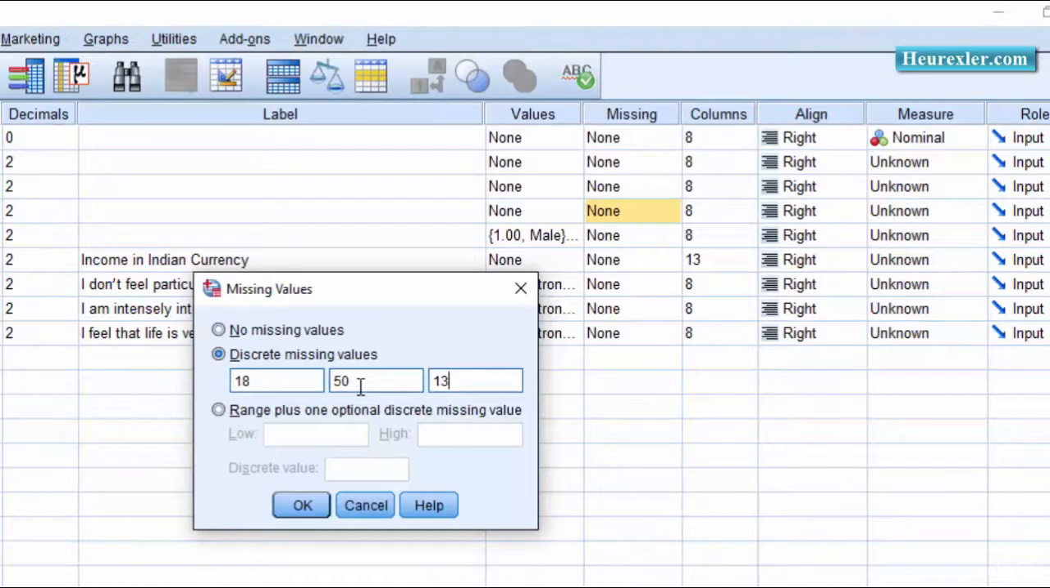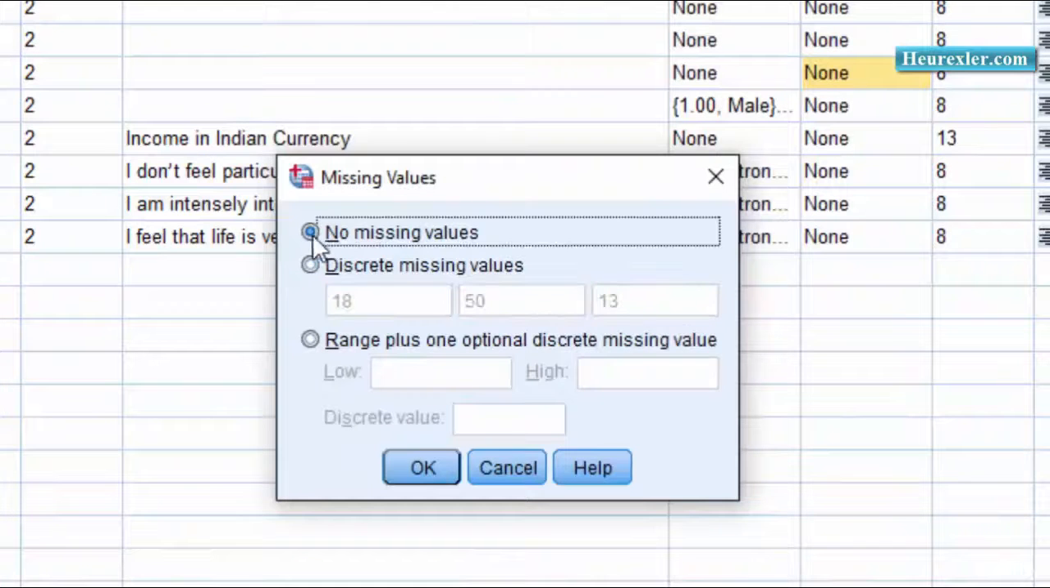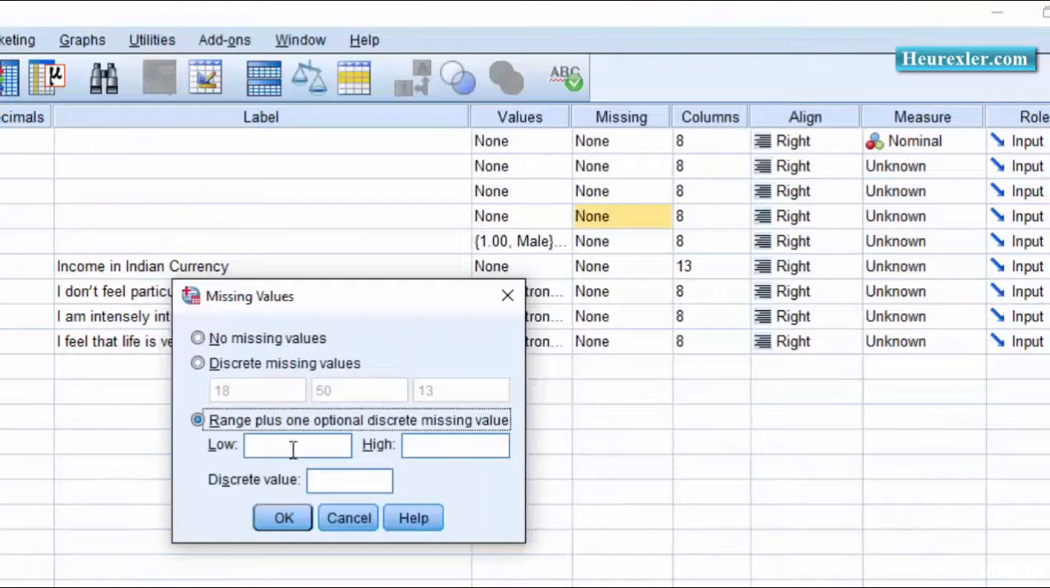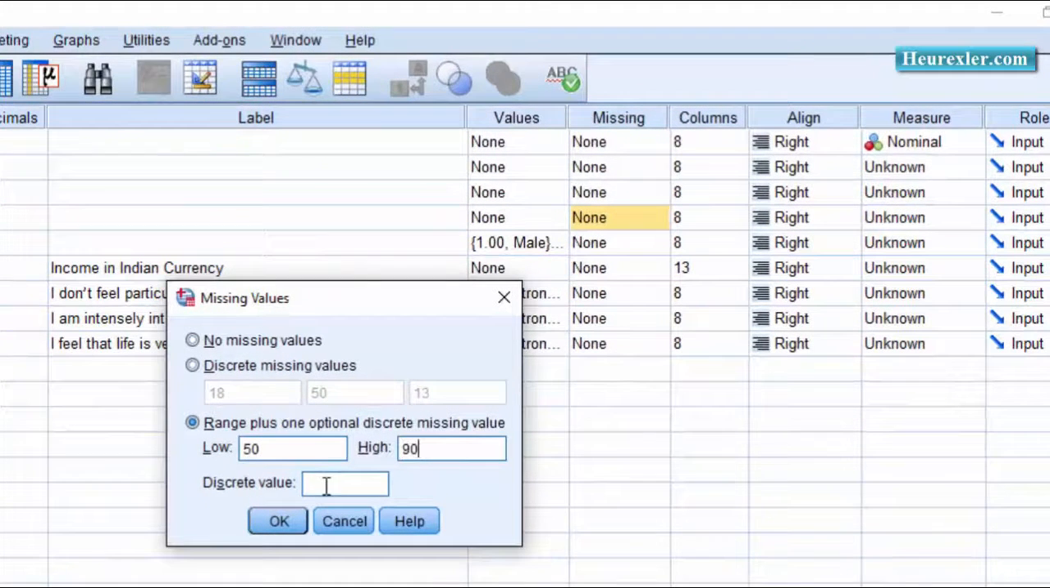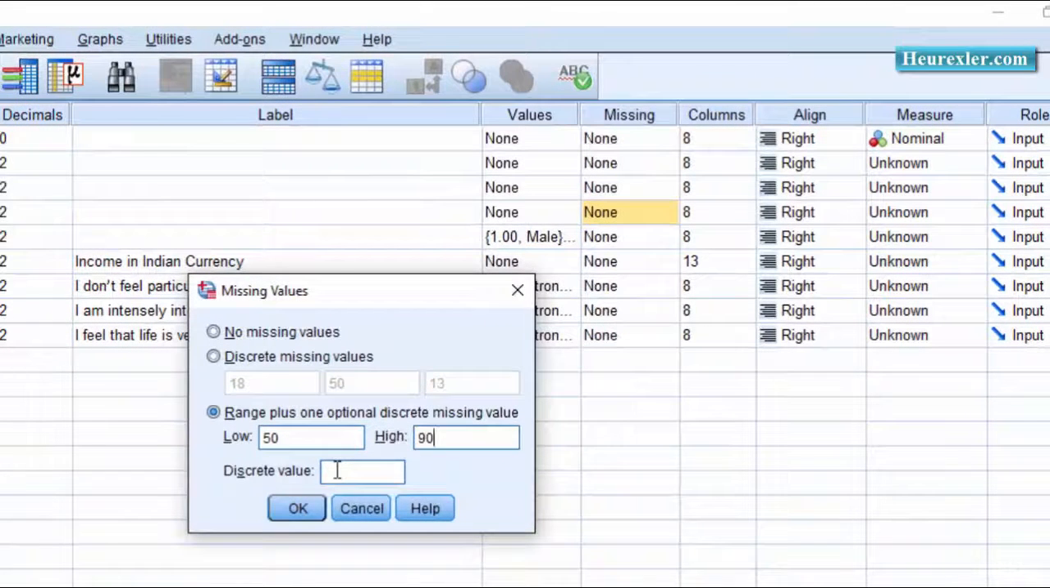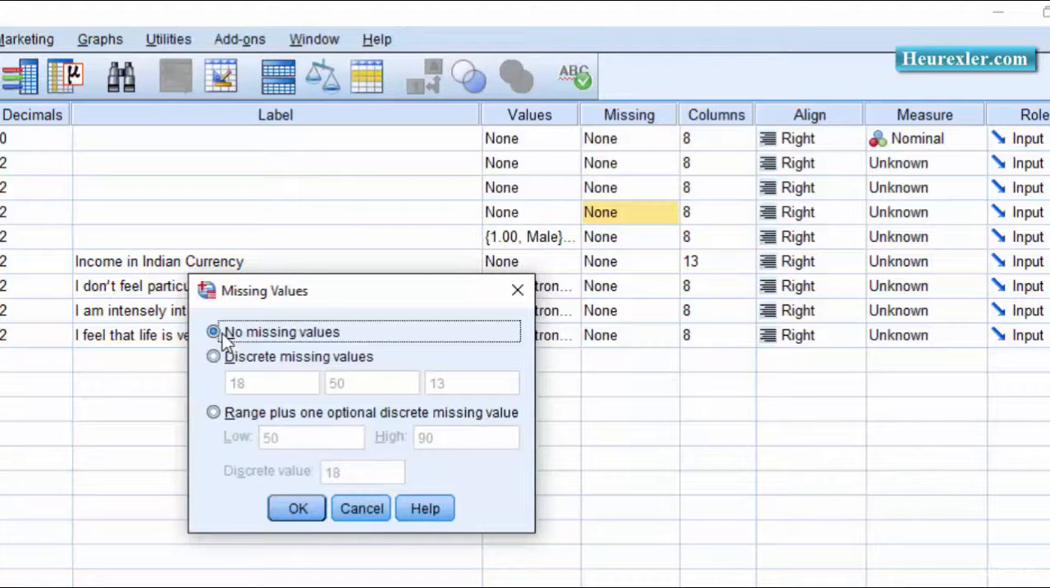That's a very useful option. For some reason, suppose you want to exclude all those persons who have exactly attained adulthood, you can eliminate them from analysis. Apart from this, you can also eliminate a range of values from your data while doing calculation. For that, you can select the third option, that is the range plus one optional discrete missing value. For example, let's think that for some reason we want to exclude all those persons who are more than 50 years and up to 90 years. So we can define a range accordingly, and also we are excluding the 18 years old from the analysis because they are the persons who have just attained adulthood. In this way we can define our missing values.